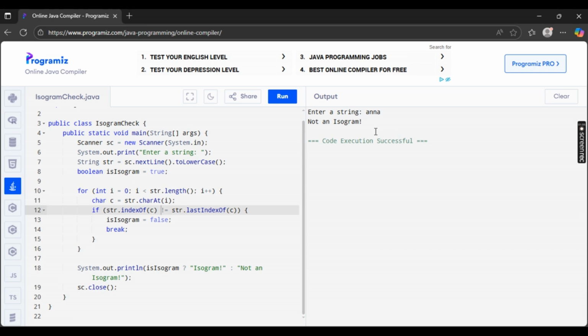So you can see as I write Anna, it's not an isogram, and the execution is successful. And if I just simply write pay right here, it should be an isogram. And that's it. Super simple and easy.